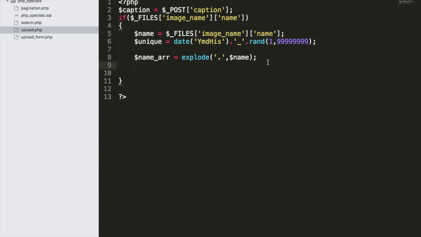As I explained, when we explode a string by some reference, it will put the different parts in a numeric array, like in the 0th index, first index, and second index. Let's try to var dump $name underscore arr to see what it really looks like. It says that name underscore arr is an array with two indexes, the 0th index contains its name, and the first index contains its extension, and this is what we want.